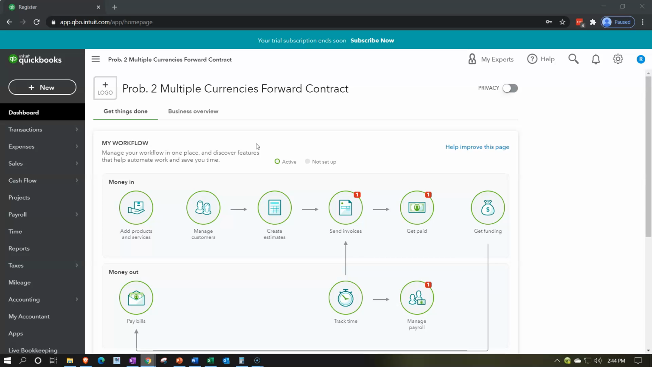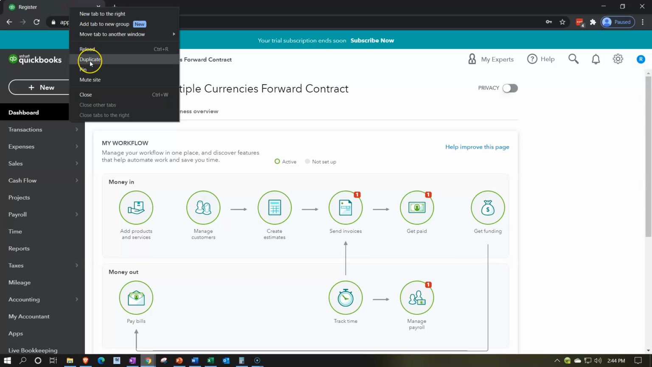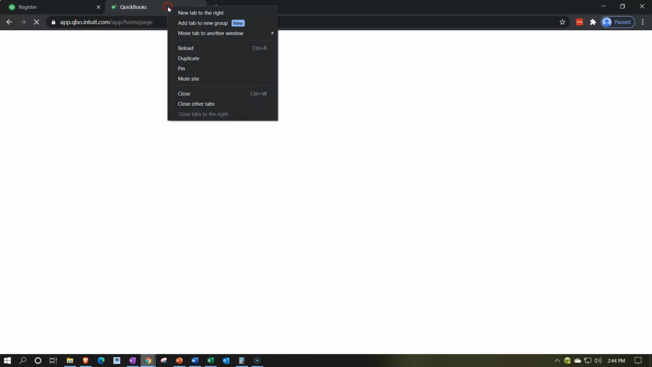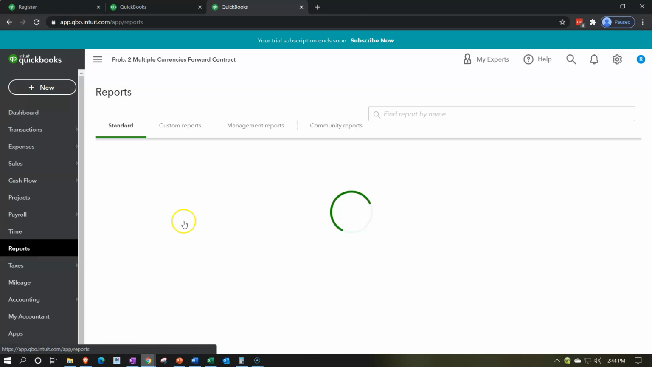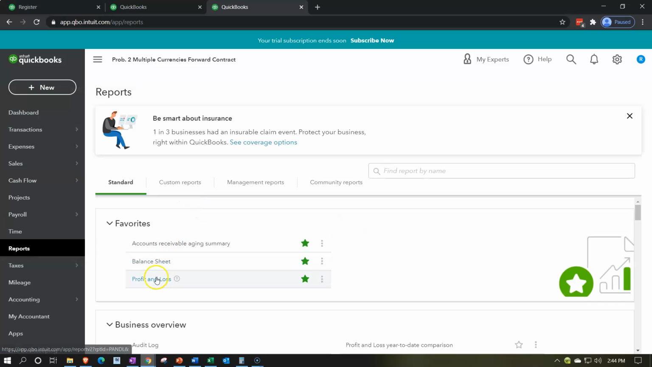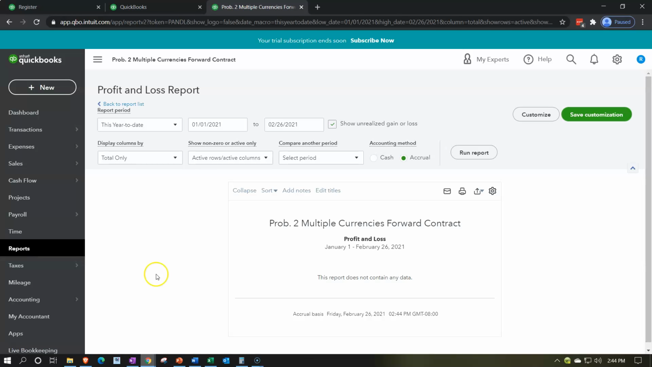Let's first open up our financial statements guide by going to the tab up top, then right-clicking on it and duplicating. We'll duplicate again by going to the tab up top, right-clicking on it and duplicating another time. We'll then go down to the reports on the left-hand side. We're going to be opening up the income statement, so we're going to open up the profit and loss report.